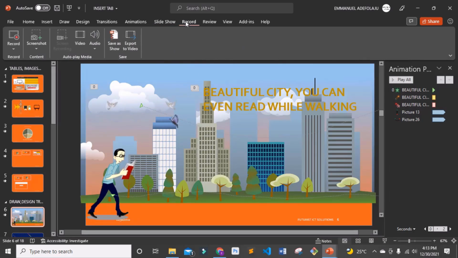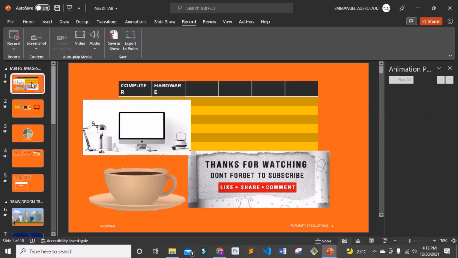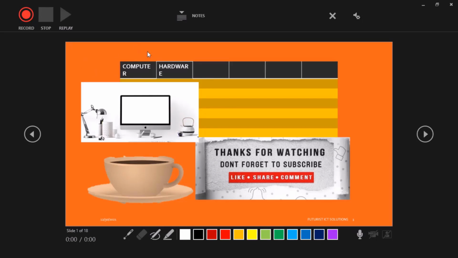Now the next is record. Now you can record your slide. If I want to record my slide, for example, if I want to record from the first slide, I can click on this and record from current slide or from the beginning. So if I click from the beginning, it's going to show me this presenter view, and I can click on, as you can see, start recording. If you want to stop recording, you click on stop recording, then you have replay. So to start recording, you click on start recording.